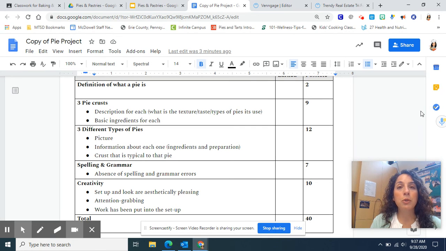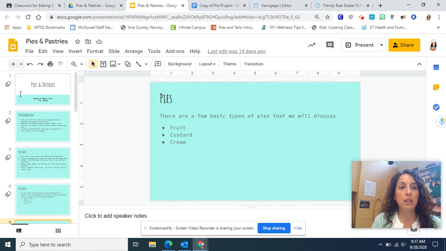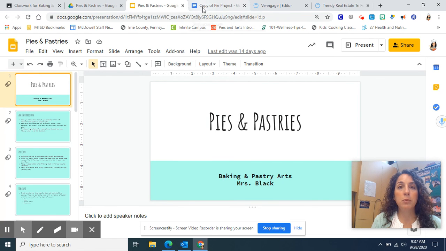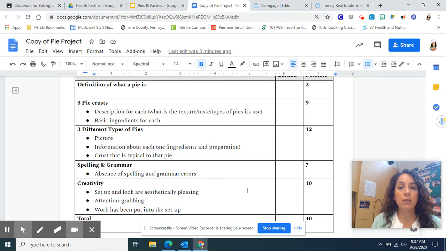So please don't just throw things into this brochure. Getting the information for you guys is going to be easy because most of it is going to be found in the Google Slides document, one that looks like this. So please use that information, but remember that 10 points of this is creativity. So set up and look are aesthetically pleasing. That means it's nice to look at. Is it attention grabbing? Okay, so do you have bigger titles than your descriptions and things like that? And then you've put work into the setup.